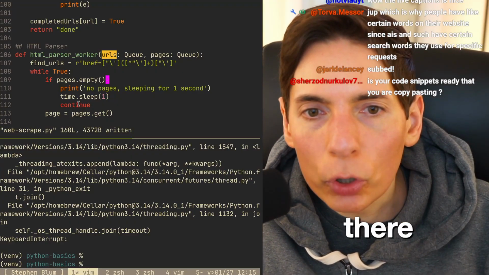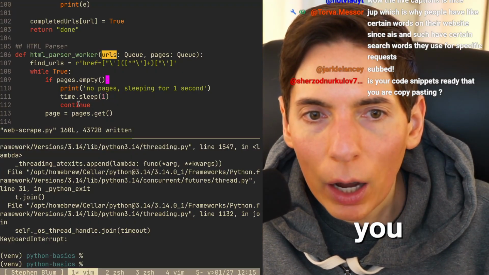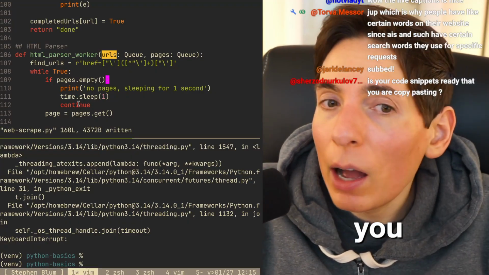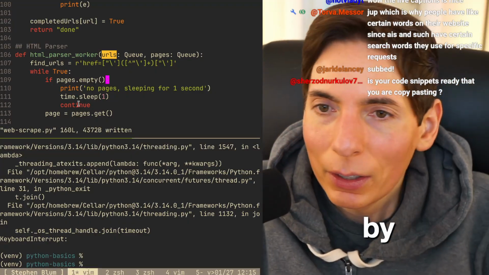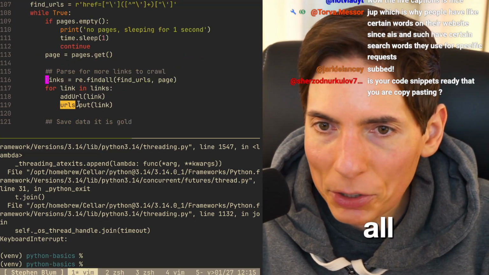Is your code snippets ready that you are copy pasting? If you want to copy paste it, we're coding everything by hand. This is all from scratch.